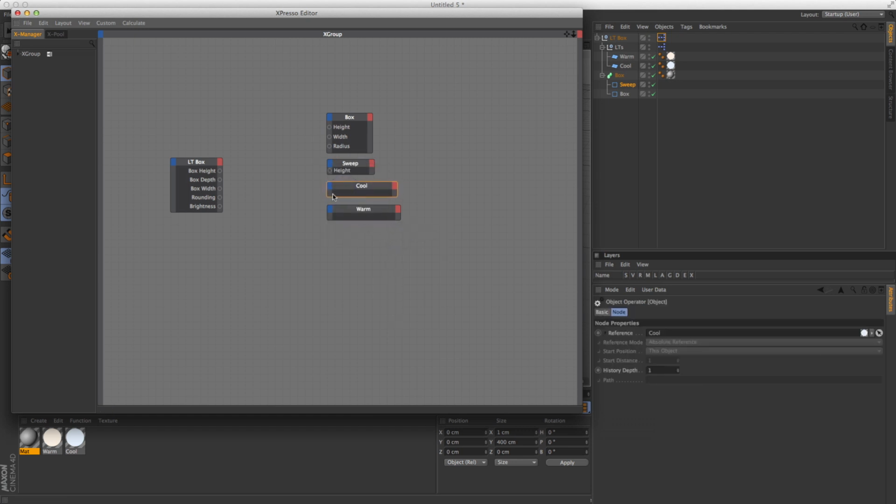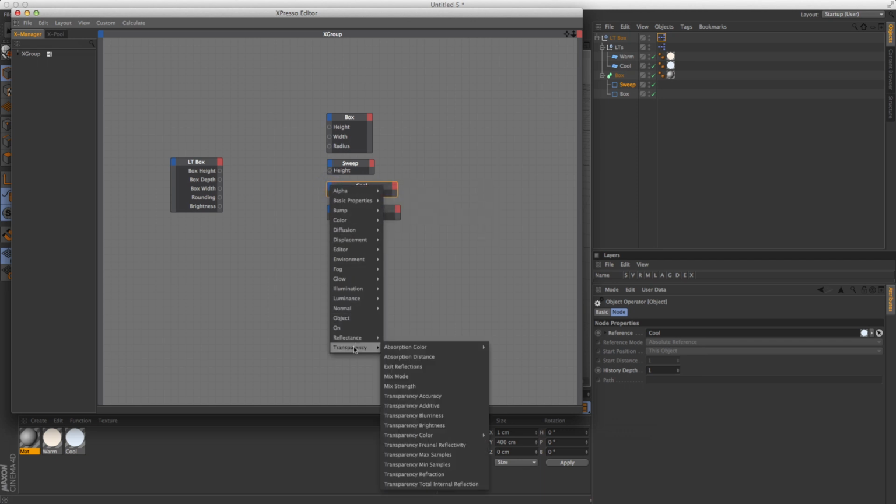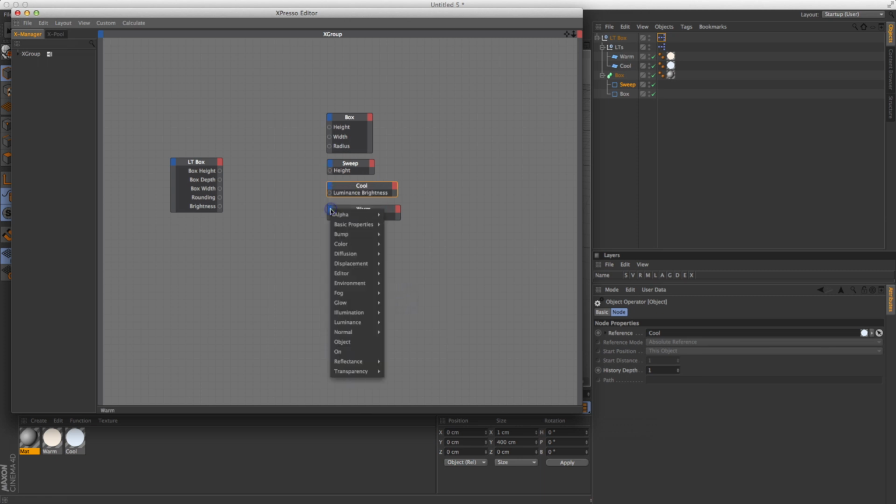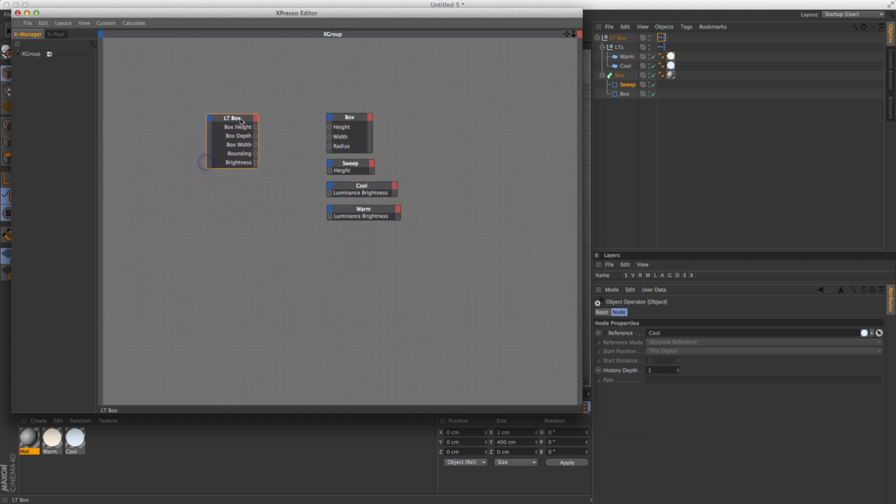And for our 2 materials, if you click on the input, you'll see all these options that you find in materials. There's so much you can do. Just with this basic understanding of Xpresso, look at all the things that you can connect between objects and materials. I mean, with a little creativity, there's really no end to what kind of cool stuff you can do with this. But for our purposes, we're going to luminance, luminance brightness, and same with the warm. And once you have all your ports in there, all you got to do is connect them up.